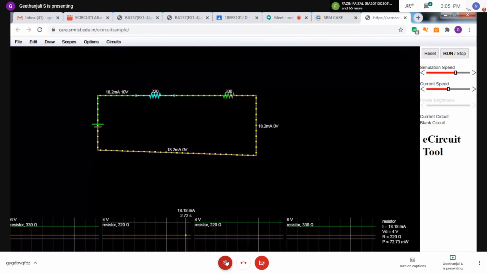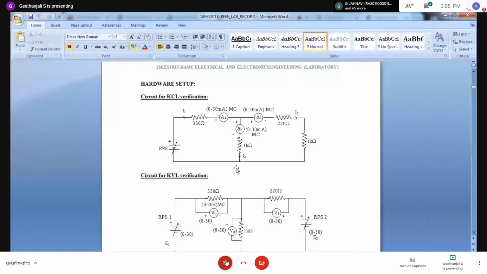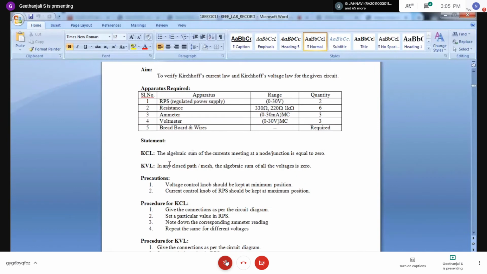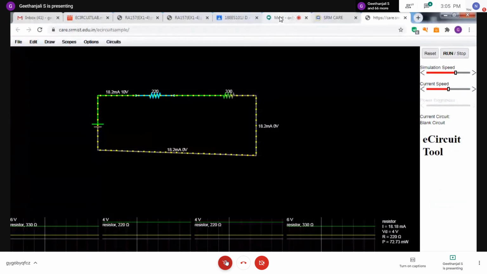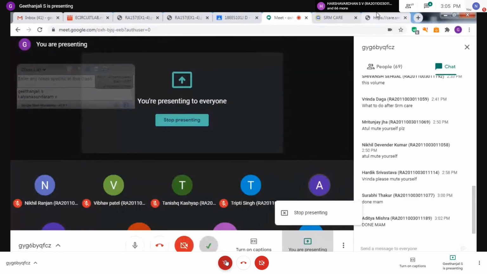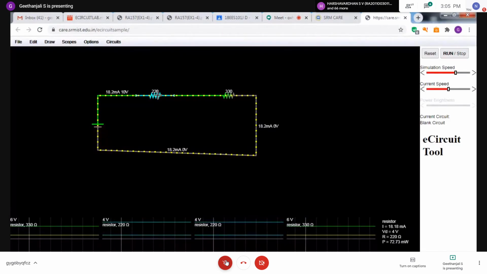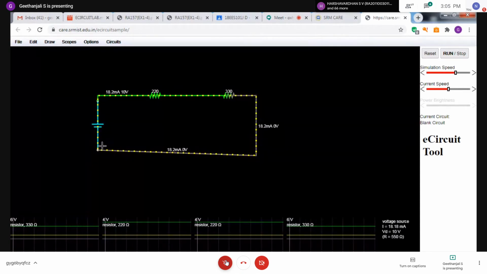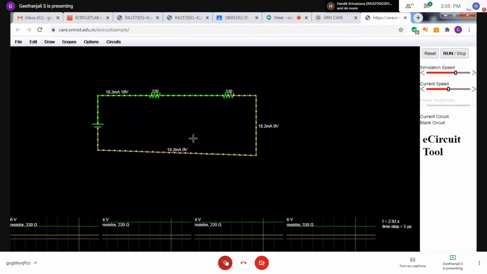Already I told you the statement. All of you see the statement of KVL. What is KVL? In any closed path or mesh, the algebraic sum of all the voltages is 0. This is the statement, right? So this is a drop, so minus 6. This is minus 4. This is plus. So it is equal to 0. Are you getting KVL?